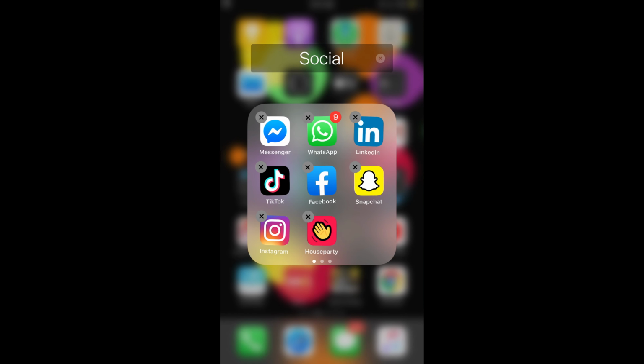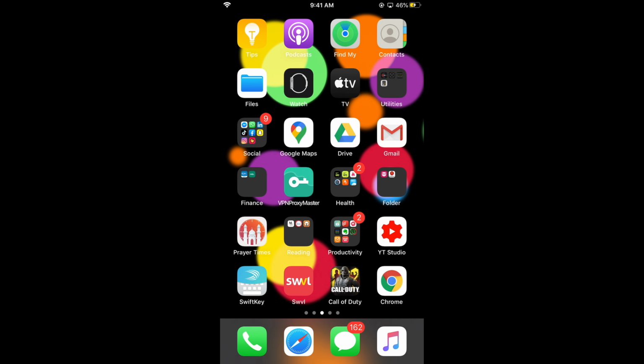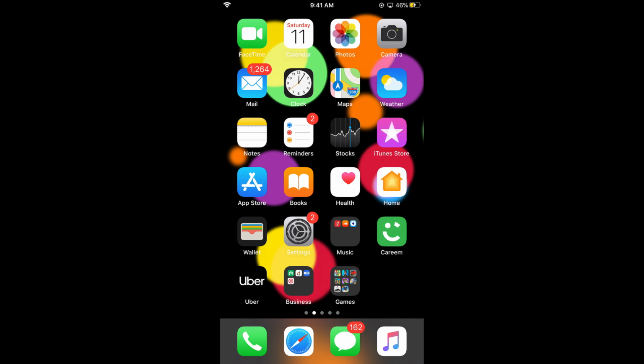So once you have deleted the app, in case of Android, simply go to your Google Play Store. In case of iPhone, you need to go to your App Store to reinstall the Instagram app.